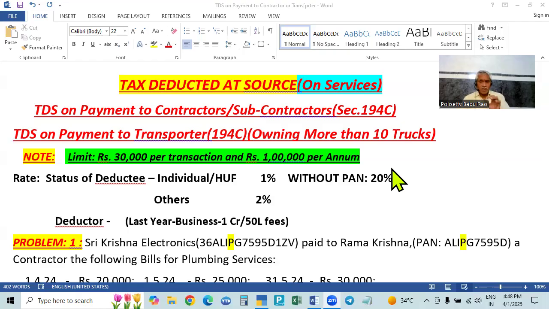Out of that, you will take up a few subsections. But if you know this, all other subsections, the making of the entries and everything, is the same. In that, first of all, we will take up a very important subsection because every business will have this: TDS on payment to contractors or subcontractors.